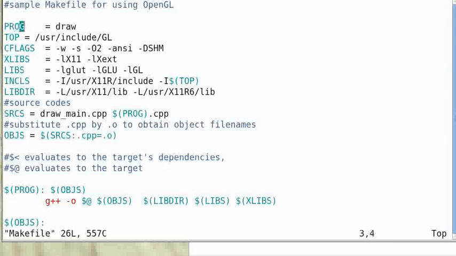Here, pro is a macro. The name of a macro, it represents jaw. When pro appears somewhere else, here on a $ sign parenthesis macro name, this will be substituted by the actual string jaw here. So top, another macro representing this directory. CFLAGS, meaning compilation flag, is this string.